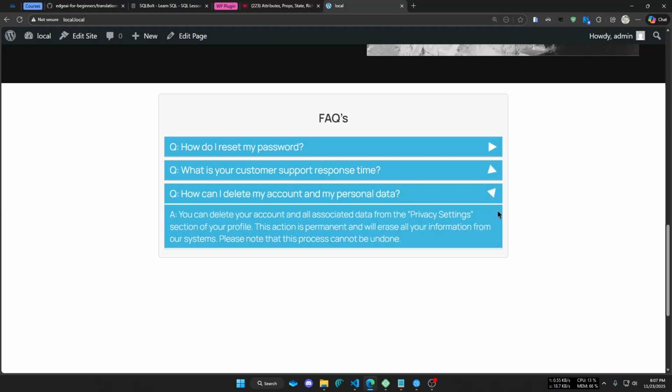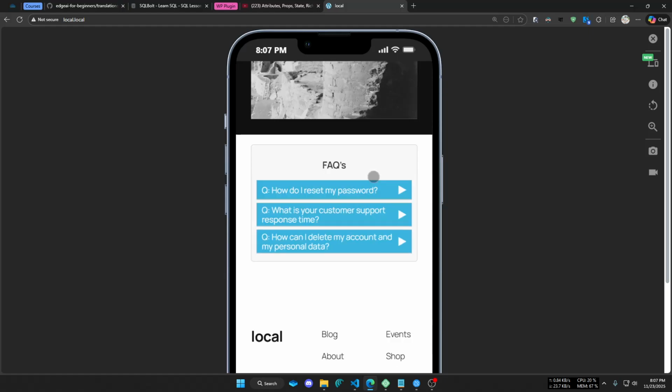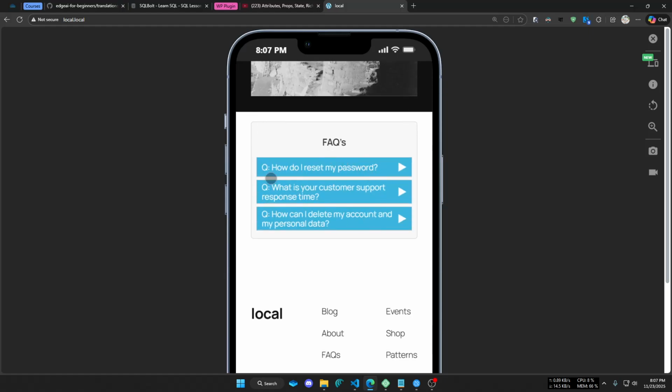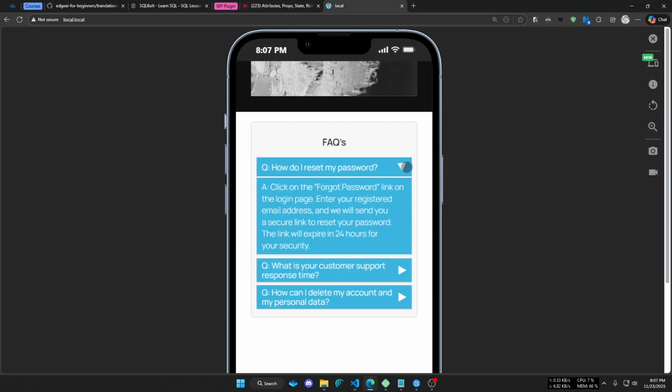See, my accordion is ready, and this is responsive. If I go to mobile version, I can see this is responsive.